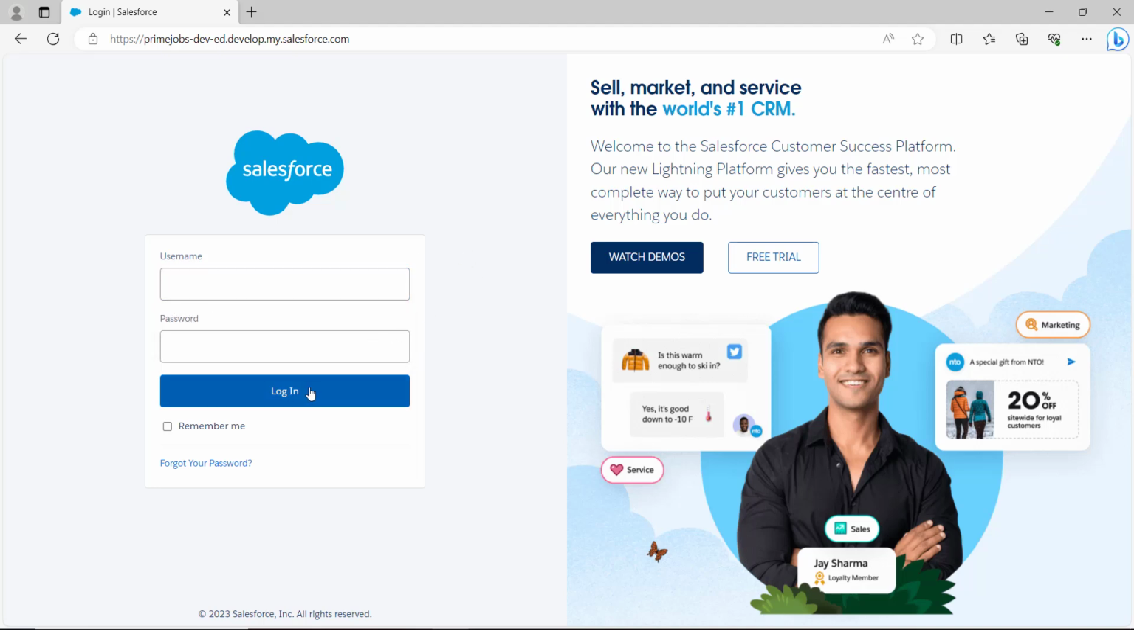And then it has a Login button with one more option, Remember Me. If you want that whenever you come to this page again, it has your username and password already filled in, then click on the checkbox for Remember Me.